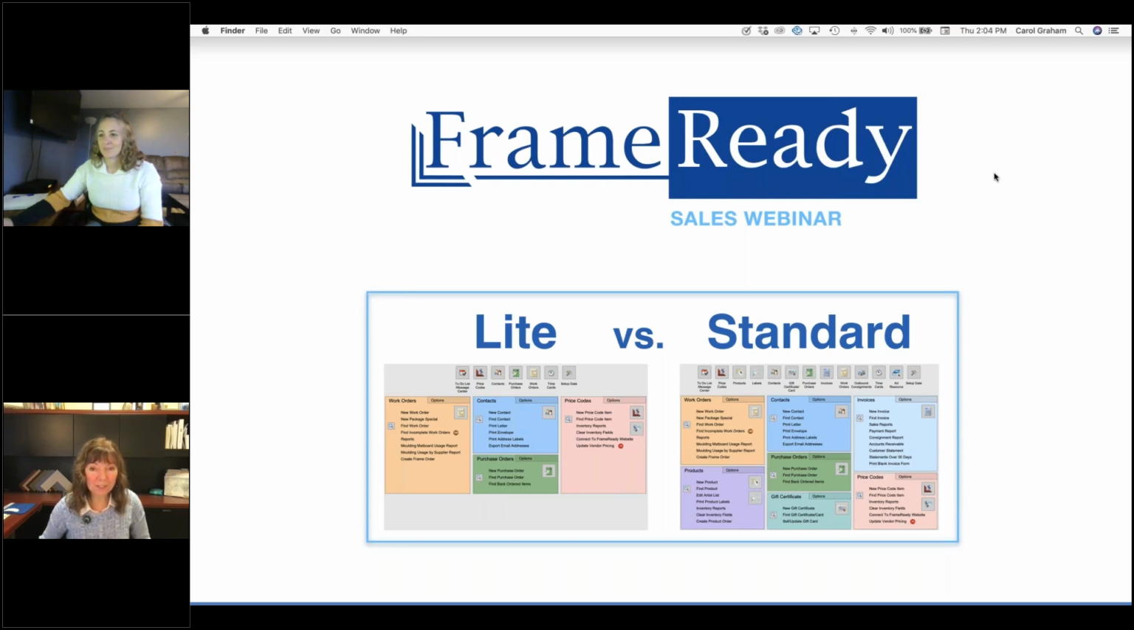There are two versions of FrameReady that we offer, and I want to start out with a little bit of an explanation of how FrameReady got started. The original version of FrameReady is the standard version that was designed by Bert DeRue, who had a small frame shop that he ran with his wife Evelyn.